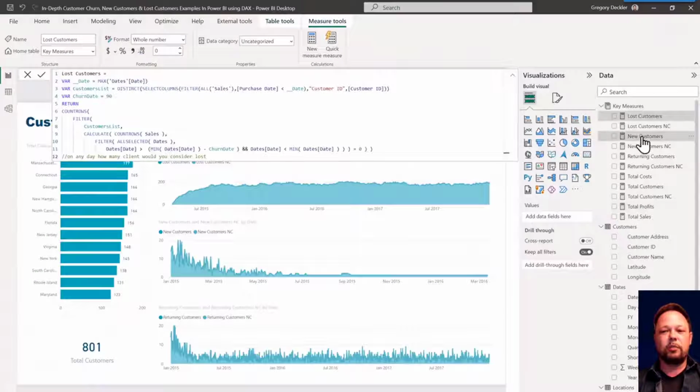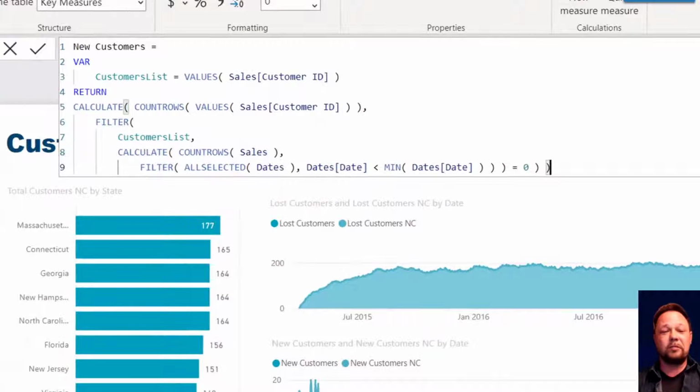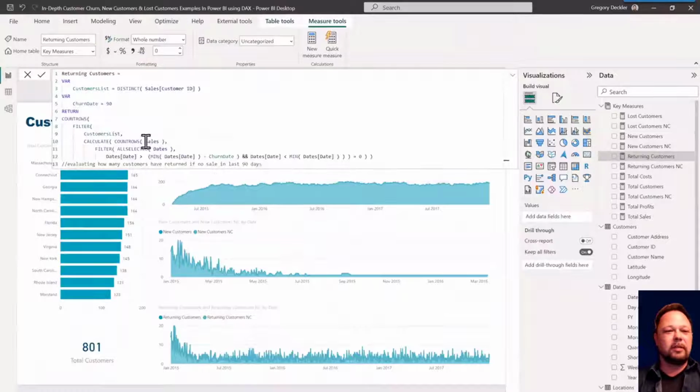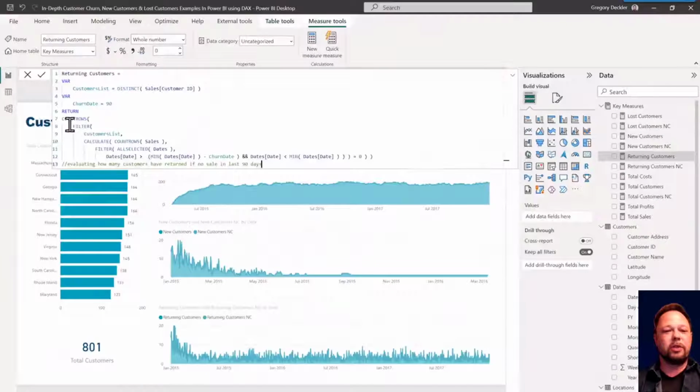And then new customers is very similar. Only this time you have 2 calculates involved. So you have double nested calculates. Good luck trying to figure out what's going on inside all of that. And then your returning customers is another very similar one to the lost customers. You're doing count rows and then your filter, and then you calculate and filter, et cetera, et cetera.